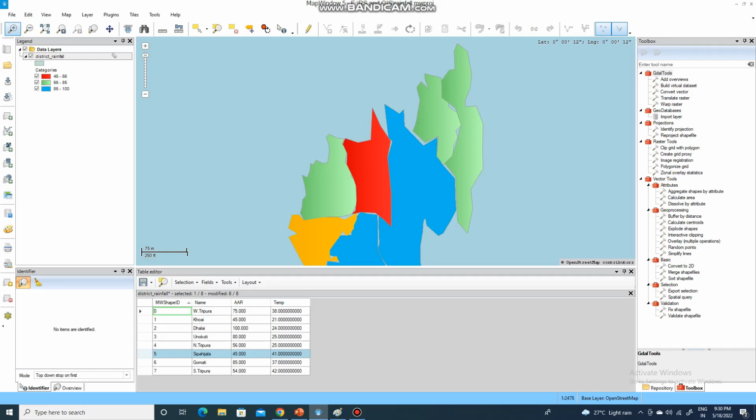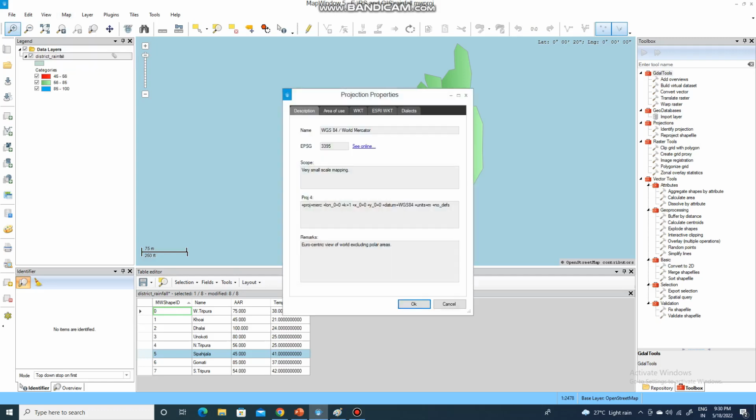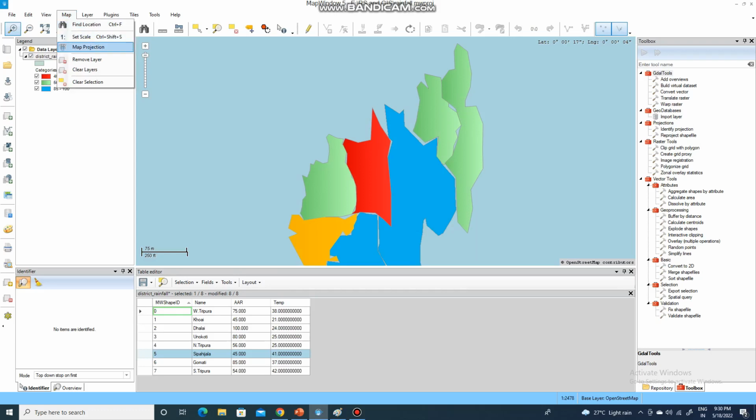So if I want to know what is the area of each district of Tripura, then there are two requisites. One is that the polygon shapefile must digitize the district, and second is that this entire project must have a coordinate system, right? As I have shown in the first tutorial related to coordinate system, you have to go to map, then map projection, and then select your coordinate system here.